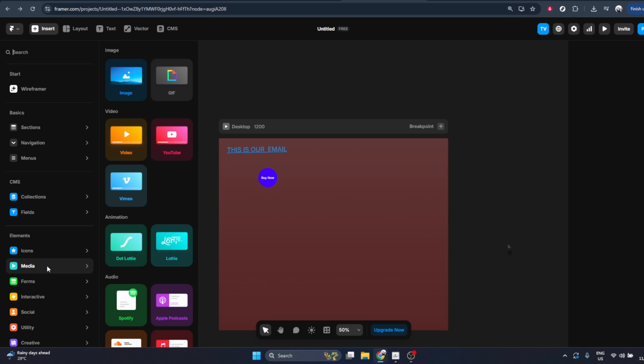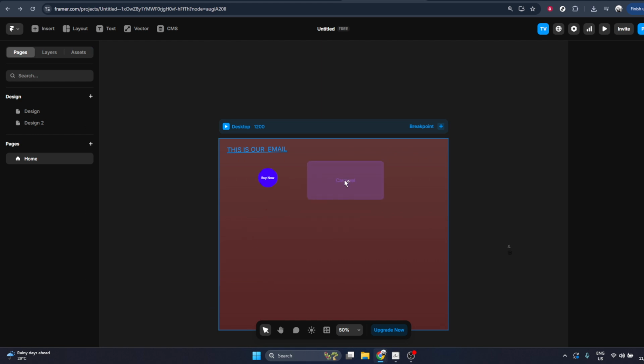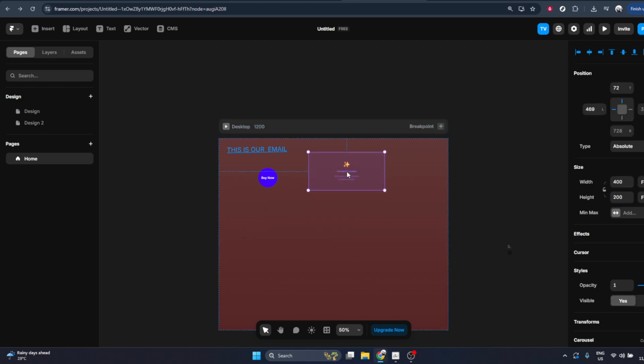Inside this Insert panel, find the category labeled Interactive. This is where Framer keeps its interactive components, including carousels, sliders, and other elements that respond to user interaction. Click on Interactive to reveal the available options. Among these options, you'll see a component called Carousel. This is the one we want.